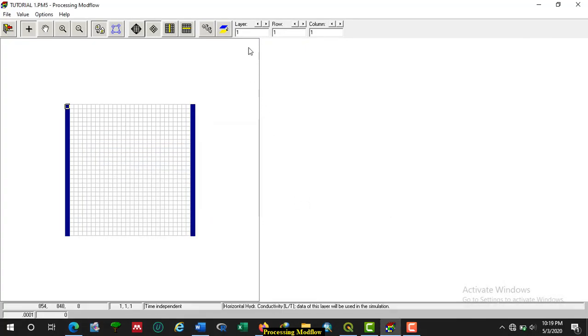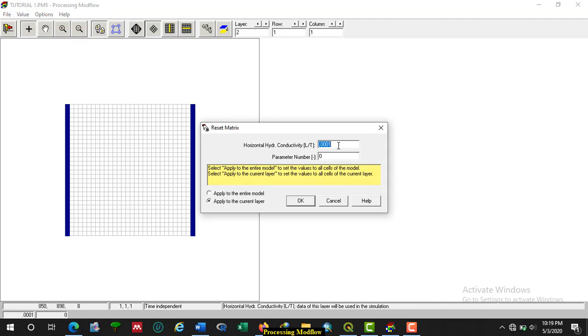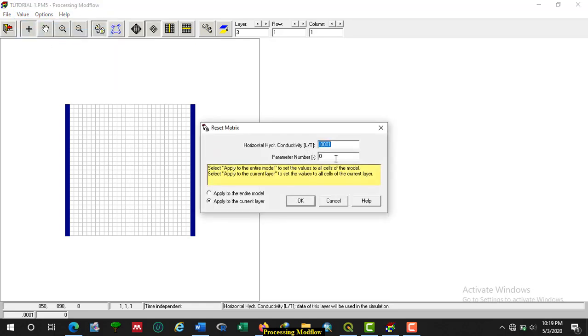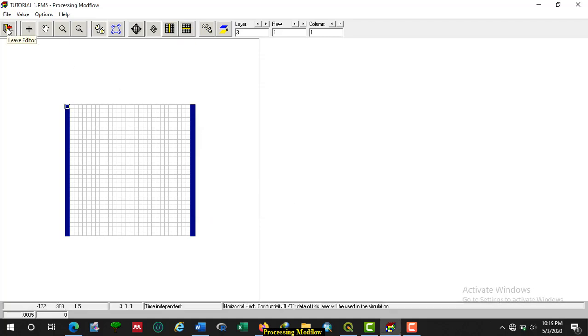Okay, we have to do the same thing for second layer, and we have to click on value reset matrix, but in this case horizontal conductivity of second layer is not 0.001, it is 0.005, so we have to specify like that, and okay. And we have to do the same thing for third layer. Horizontal hydraulic conductivity of third layer is equal to 0.005. Then okay. Leave editor. Yes.